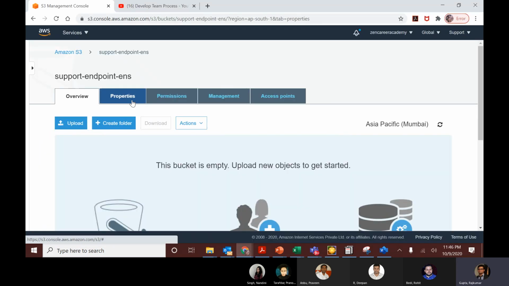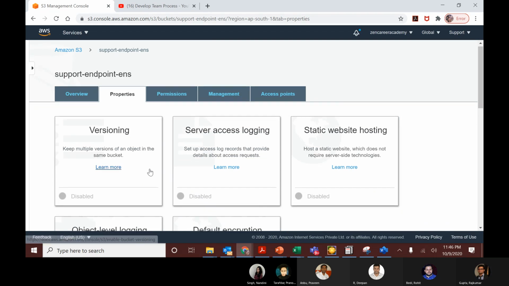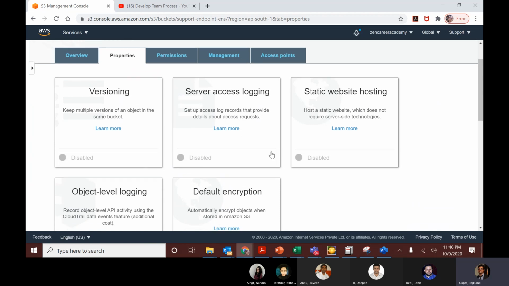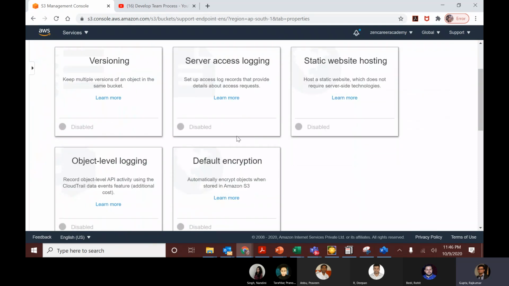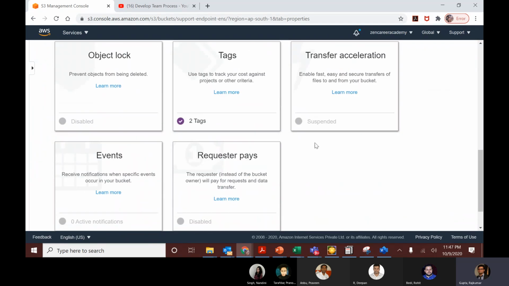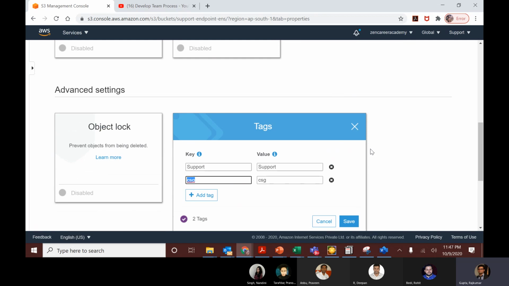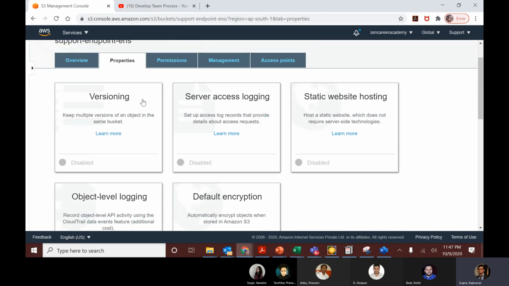Here, when you go to properties, we did not select versioning when we were running through the configuration wizard. If you remember the configuration wizard, you had the choice to select everything possible except the last three things, which are events, requester pays, and transfer acceleration. Beyond that, if you look at tags, we remember support, CSG, we created that. And all the others, we do have a choice to go ahead and create.